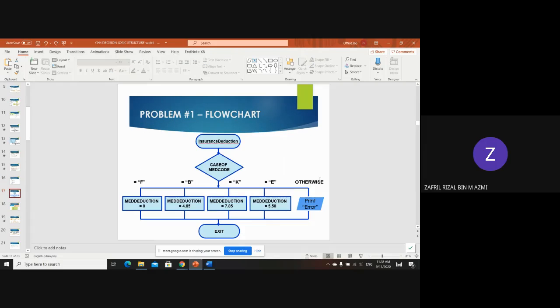To convert it into a flowchart, this is how it's going to look like. One decision symbol, and then put the variable that you want to check. In this case, we use plan, so case of plan. What is the value of plan? If plan is F, it will do this. If plan is B, it will do this.